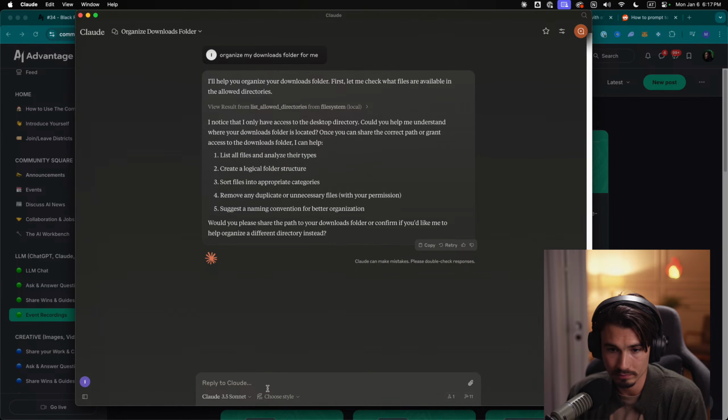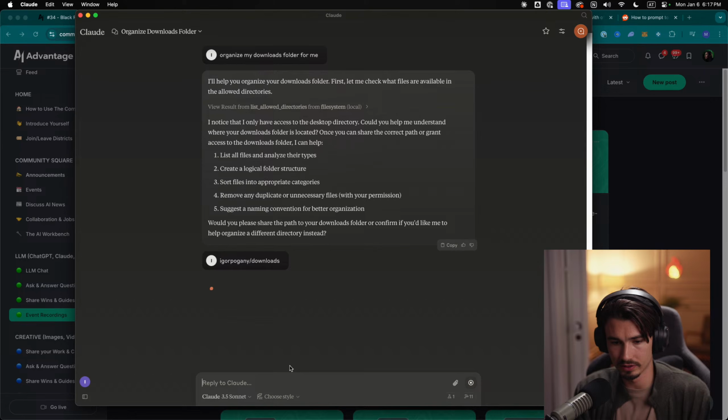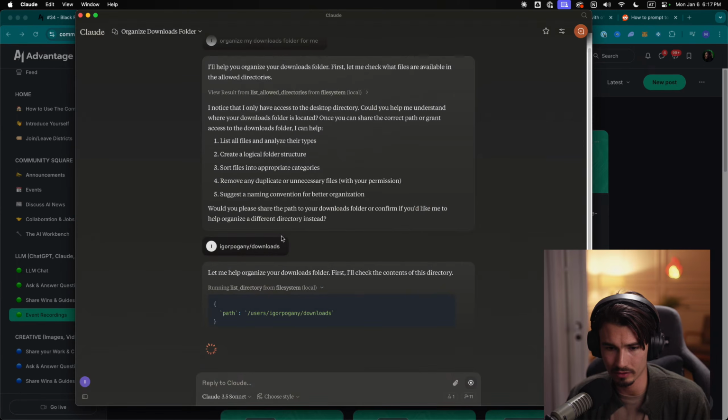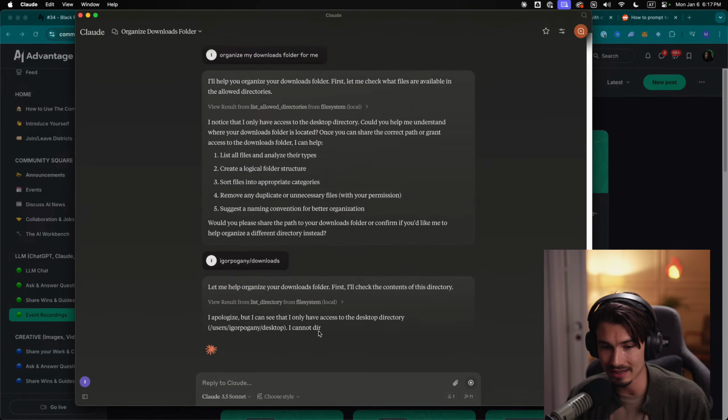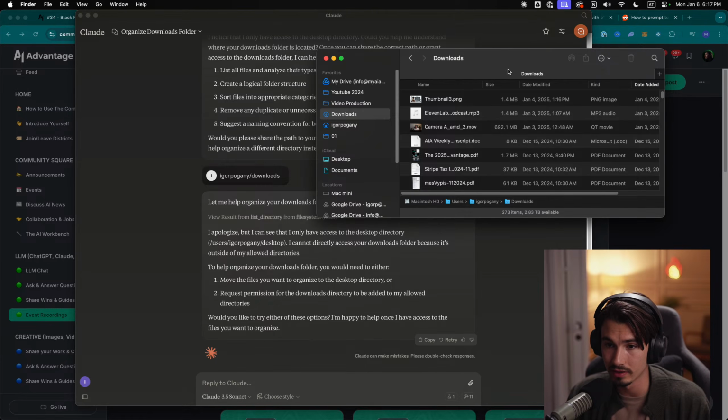And I just have to say, what's the folder? I think it's Igor Pagani. Is it Igor Pagani downloads? Yeah, I allowed for this chat. It goes ahead and then it actually, okay. So this is unprepared, right? I would actually need to use the user Igor Pagani.